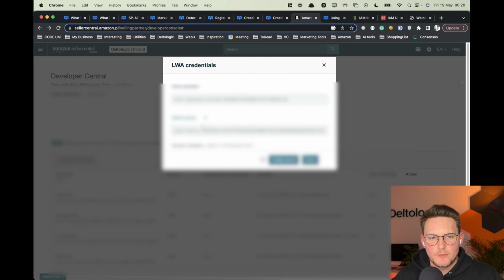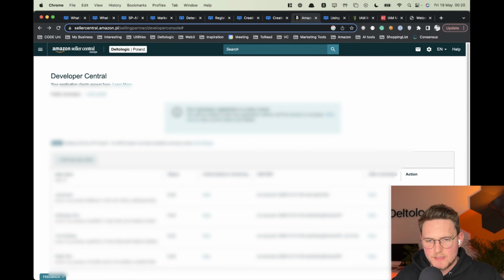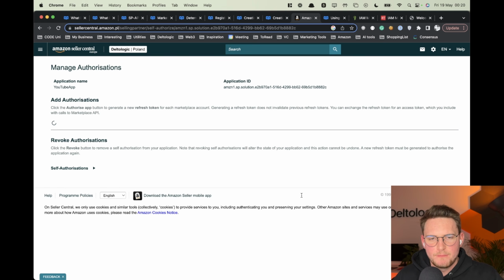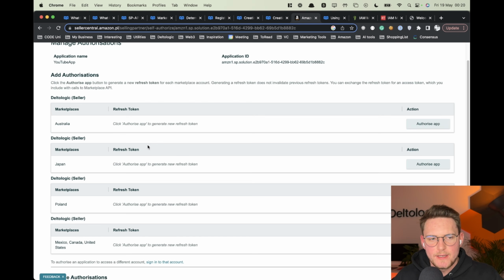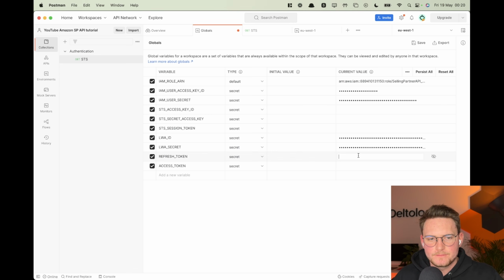LWA secret, this is from here. The refresh token, this one is tricky because you have to go to the app, click authorize, pick the market. So in our case, it's Marketplace Poland. Click authorize the app, copy the refresh token, and the access key. This is again something that we'll get from Amazon and we have to override. However, this will be done through the second endpoint.